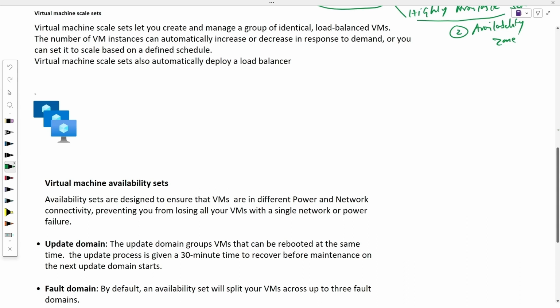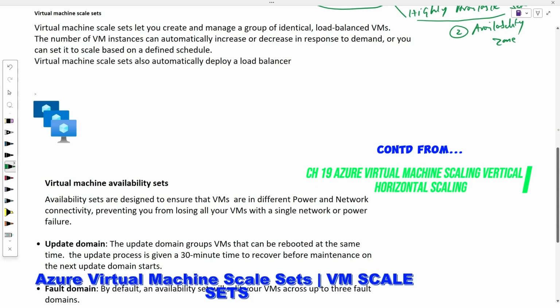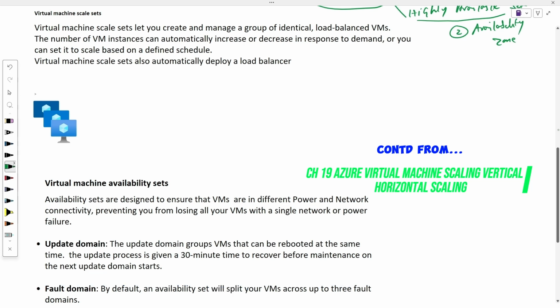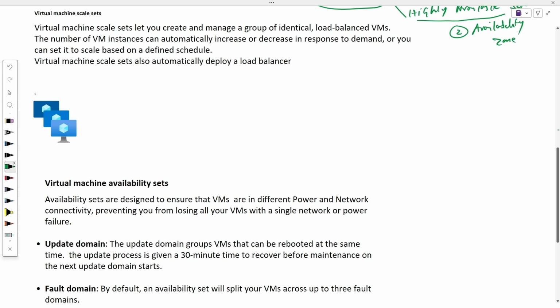We understood about the scaling of virtual machines. Let us understand what virtual machine scale sets are. If you want a highly available environment and also a group of virtual machines in a load balanced environment, then you can go with an option called virtual machine scale set.